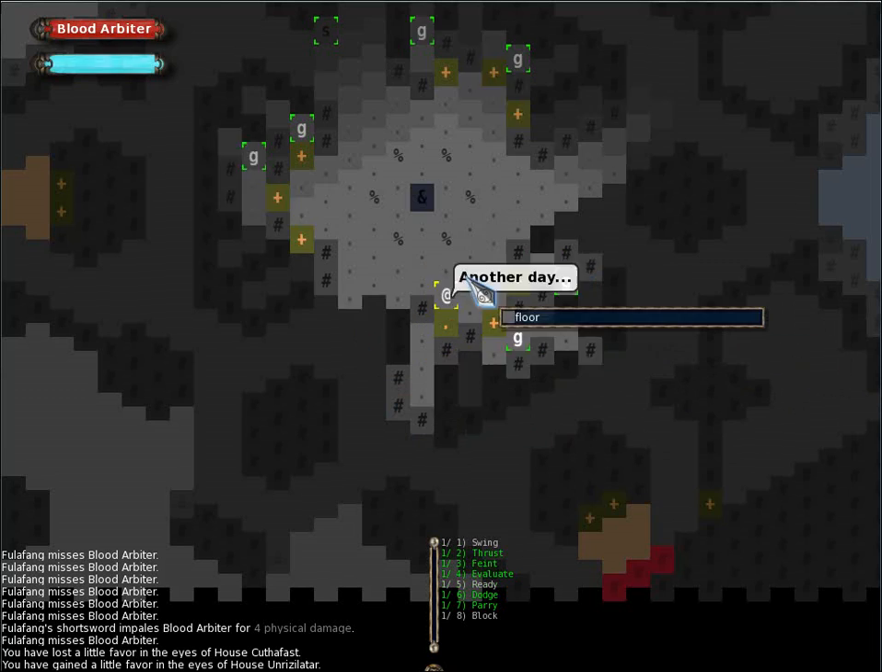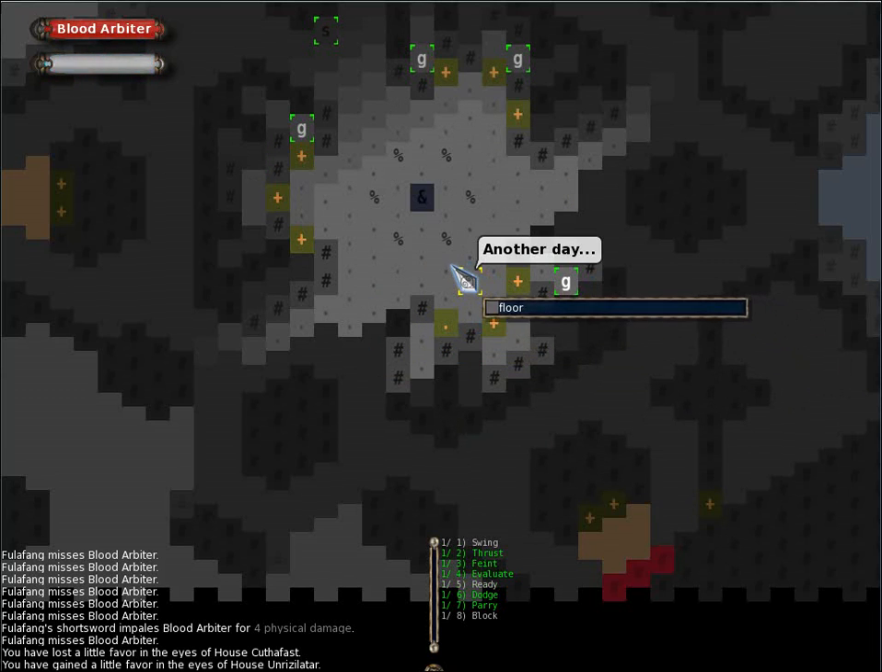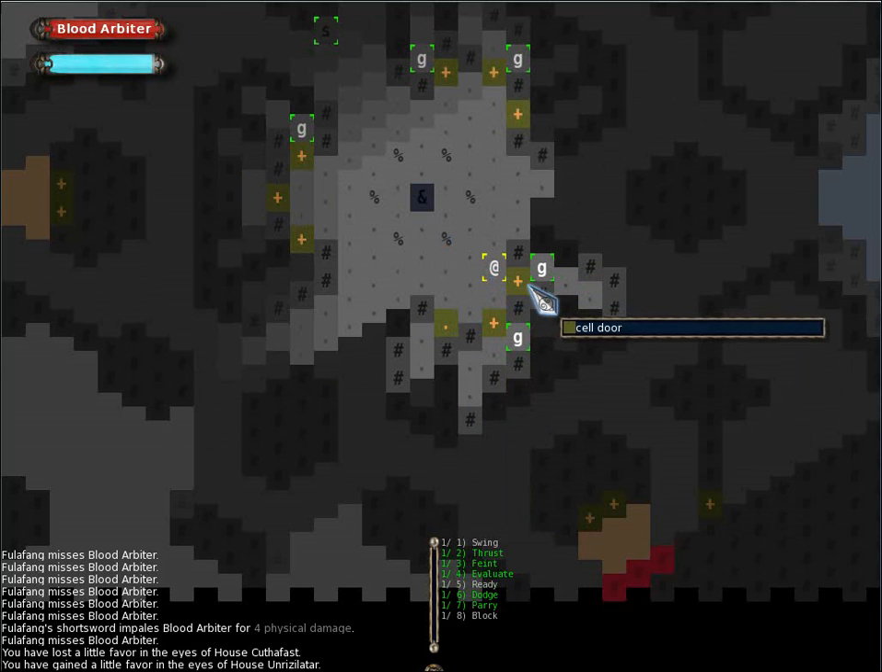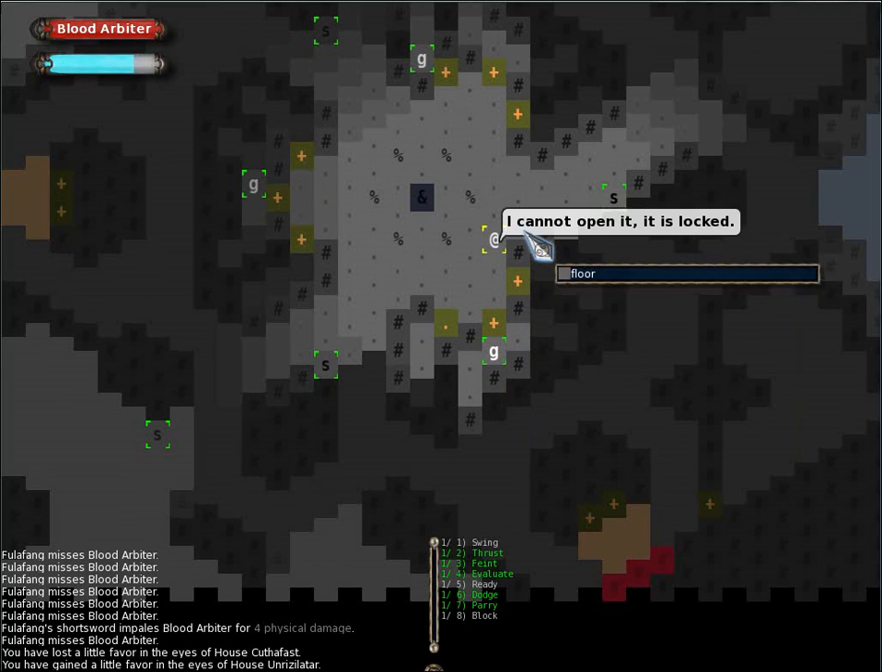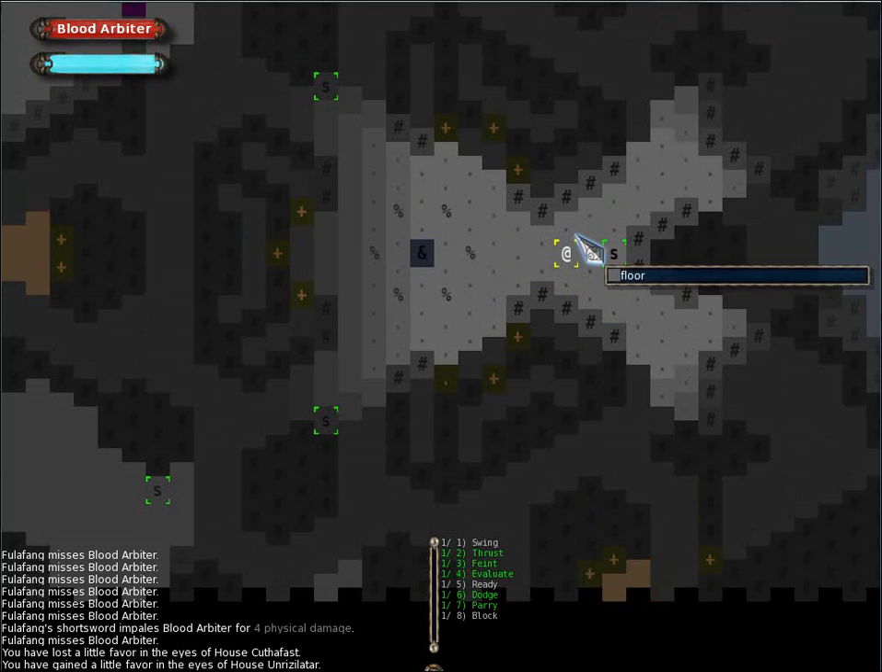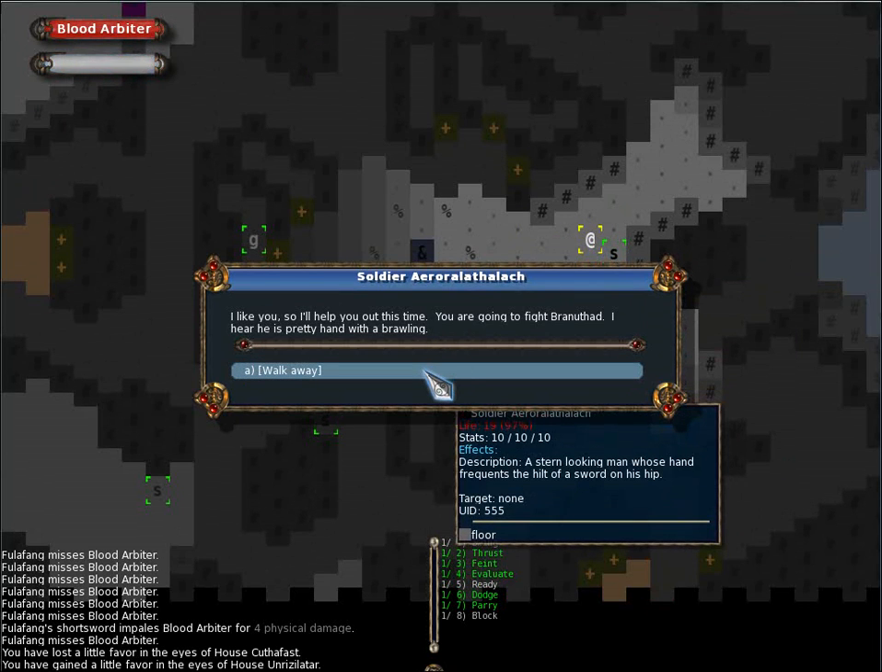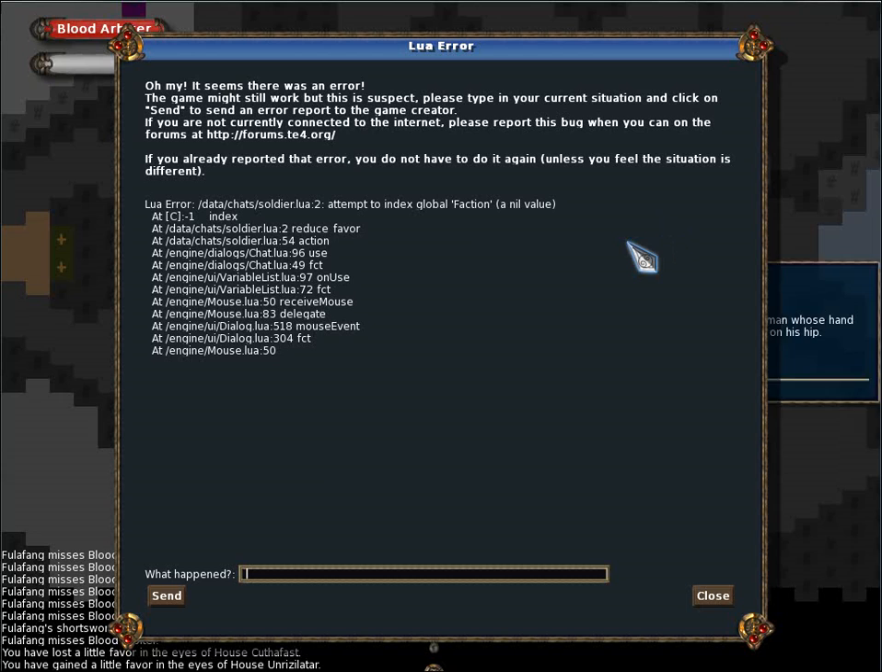Yes, another day, another dead. And I still don't know how to pick up stuff. Is this anything to pick up? That's just rubble. Just kind of sitting there being rubble. Cannot open it. It is locked. Well, I guess you got money, right? You're going to fight Bromthad. I hear he is pretty handy with a brawling.